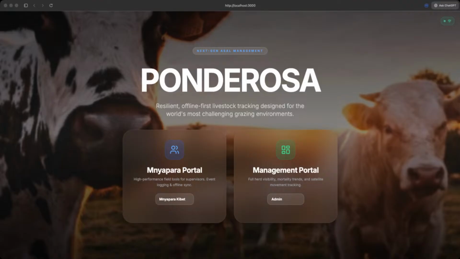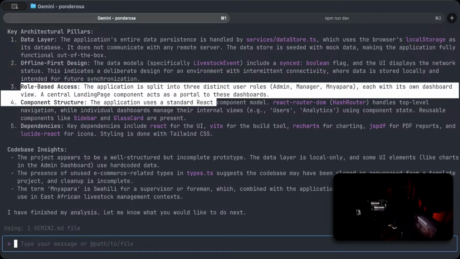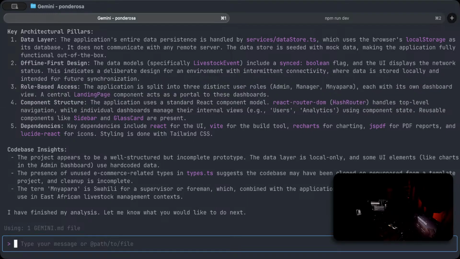So this is that. Let's see here. So that's what you're seeing here, the landing page, which is actually the entry point to the dashboards. All right, so we're clear.